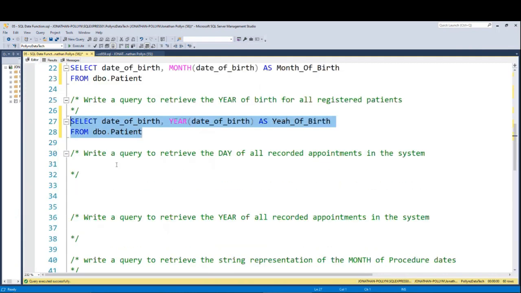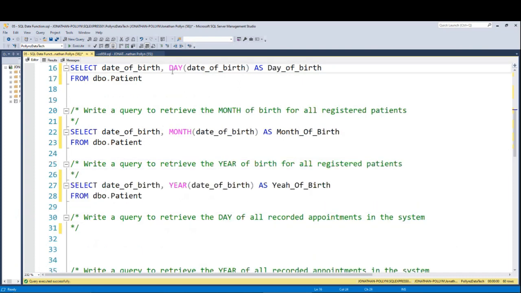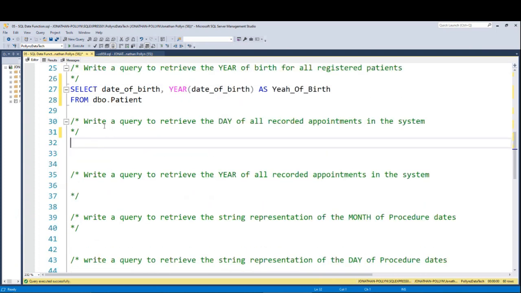All right. So we have another piece of information here. Here it says we should extract the day of all recorded appointments. But we can use something called DATEPART to do it rather than going straight. So it's just to show us a different flavor of what we are looking at. So for example, it says retrieve the day of all recorded appointments in the system.